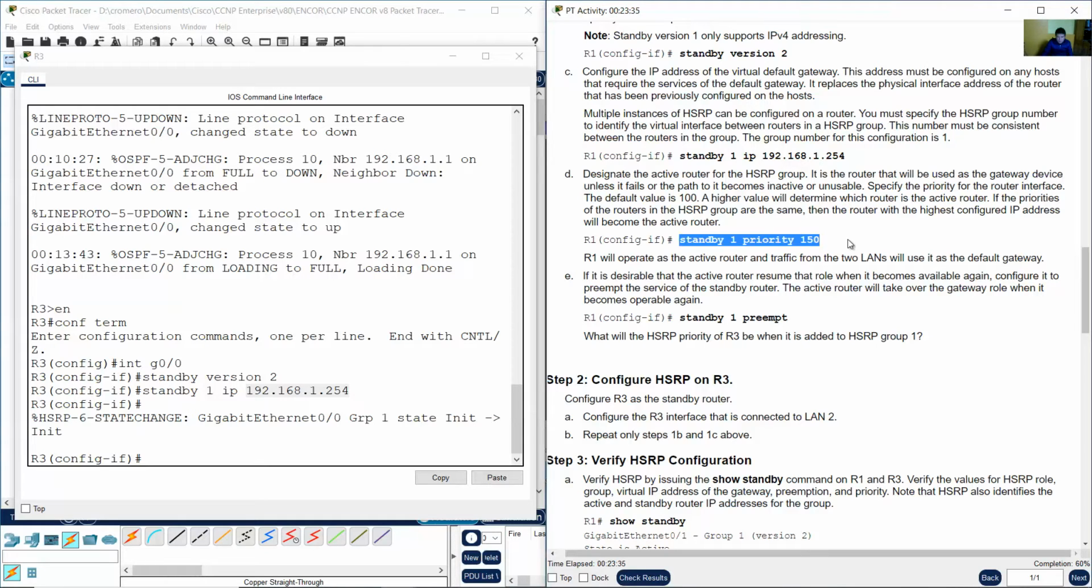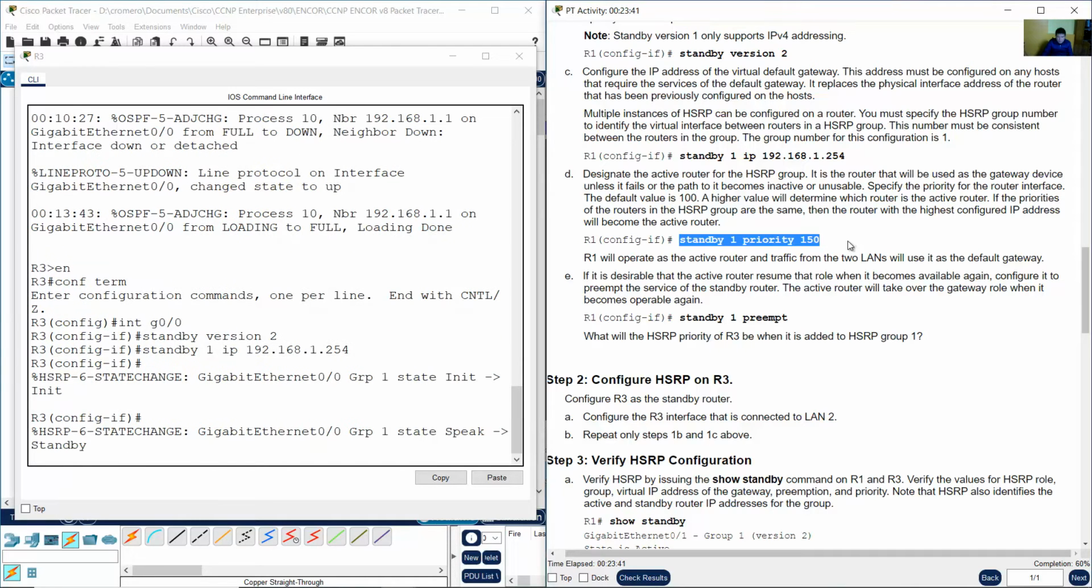Avoid setting the priority, because the default priority is 100. So R3 will use 100 as the priority. And if you want, configure preempt on R3. It will work anyway, but for this lab it is not recommended. Enter.